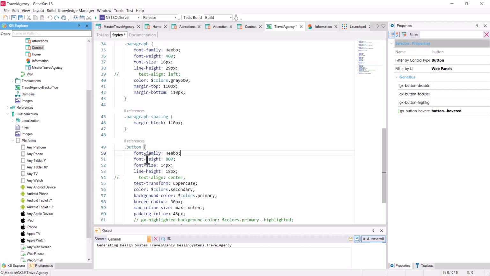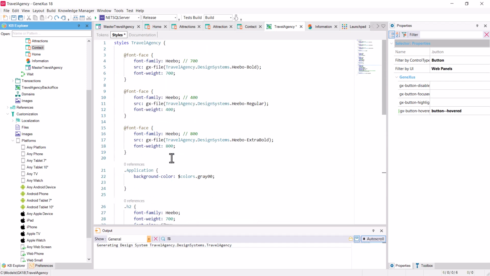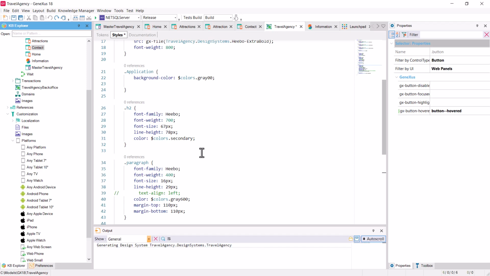So to identify it now, we'll specify these two dimensions, because the difference between the Hibo fonts will be determined by weight. With these two dimensions, we know which of the font files will have to be used.